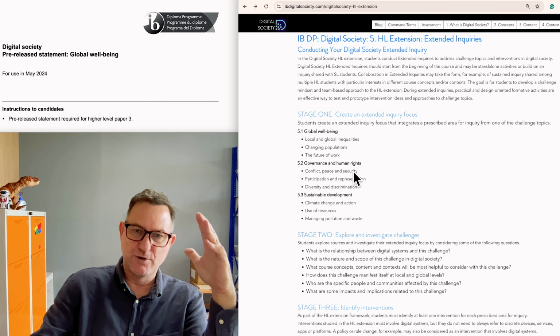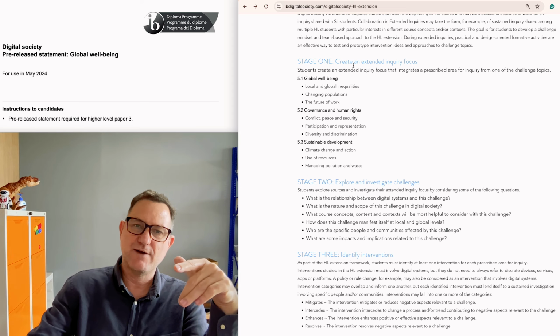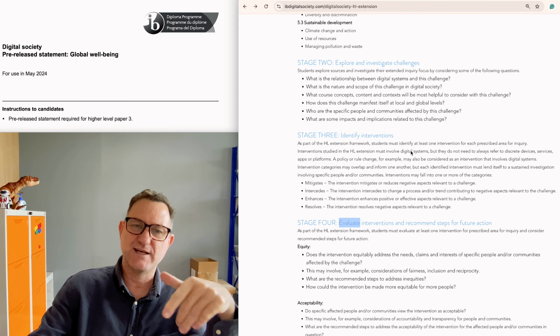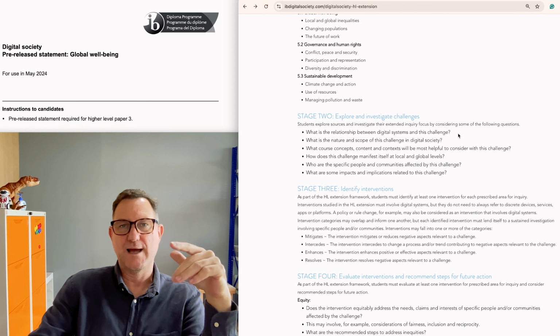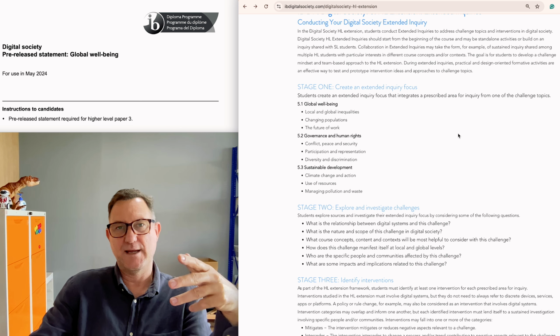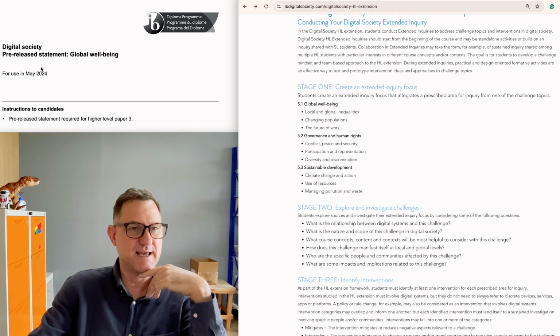60 hours covering all of this, but also within the 60 hours you should have an understanding of stage 1, stage 2, stage 3 and stage 4. Then what happens, the IB are going to deliver you a pre-release statement, which is an example up here. This is the May 2024 version.